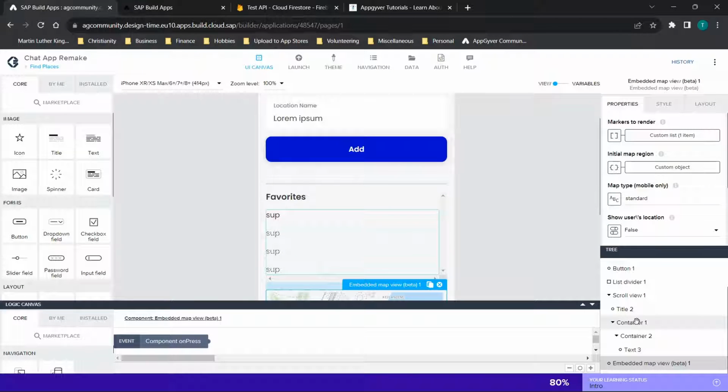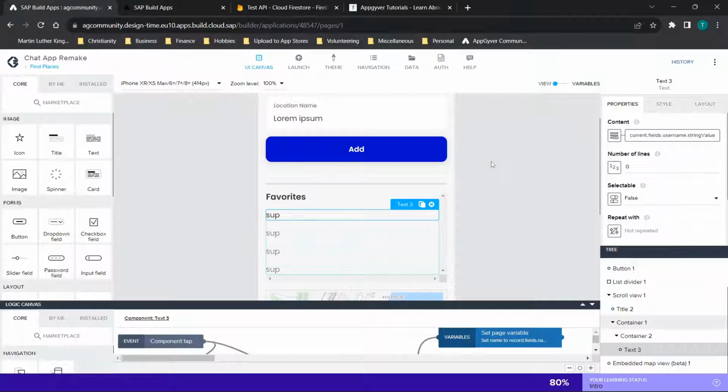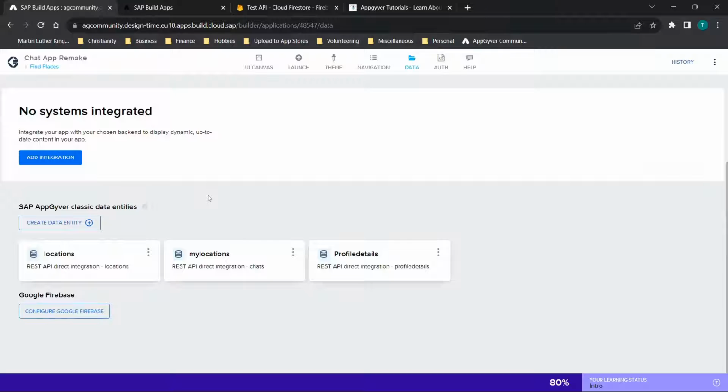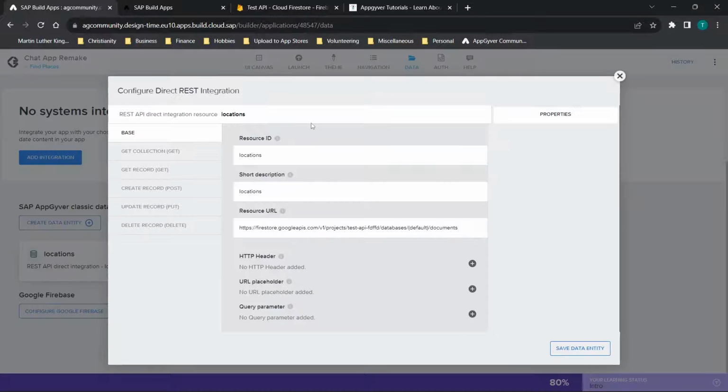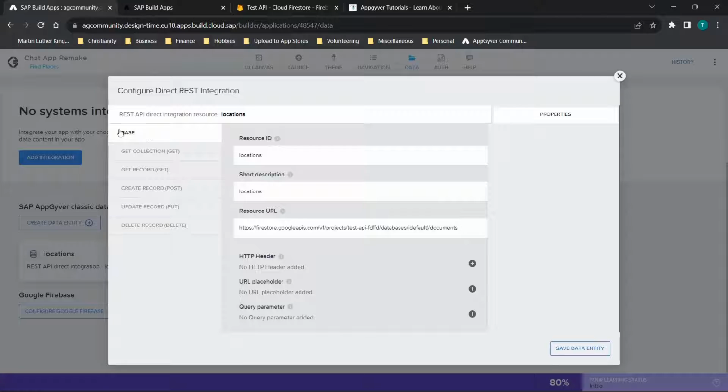So now that you have your container and your text, what we're doing is we're going to tell this container here to repeat, and then this text to repeat with a specific value. So we're going to build out our 3 data resources very quickly together. Now you're going to need to do some typing here, but I've done this in other videos, so you can typically grab from those descriptions. But we have our base here, which is locations. The description is locations, and it is this URL.